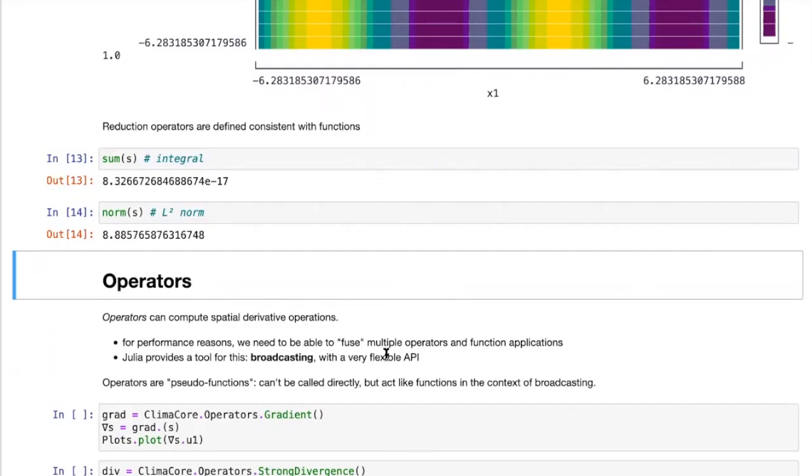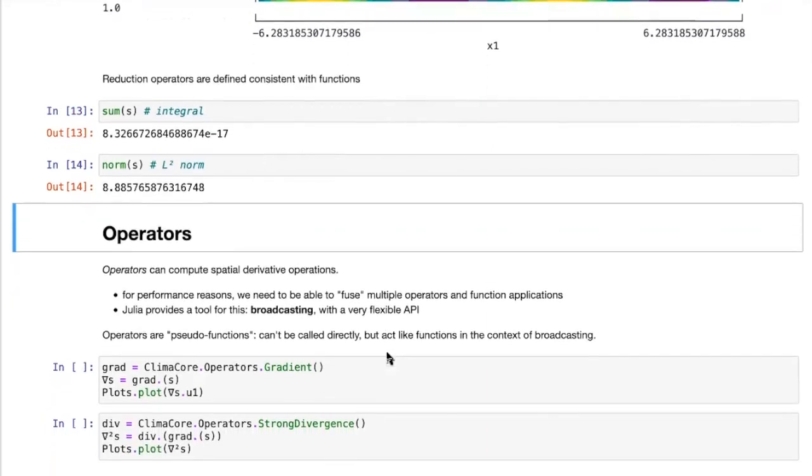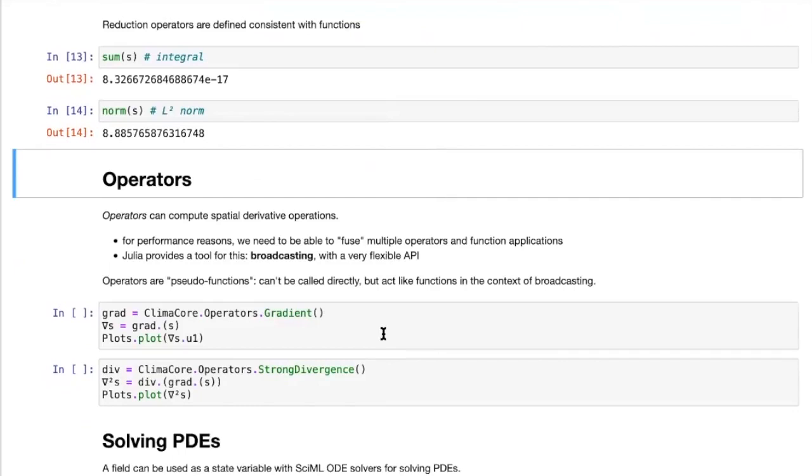Now, fortunately, Julia provides exactly what we need for this. It's called broadcasting. So when you use the dot overloading, use dots with multiple functions, it will fuse all those operations together into one expression and avoid allocating intermediate arrays. It has a very nicely designed API that we are able to extend and use well beyond what it was originally designed for. So operators here are what I've termed pseudo functions, in that they can't be called directly, but they operate like functions when used in the context of broadcasting.